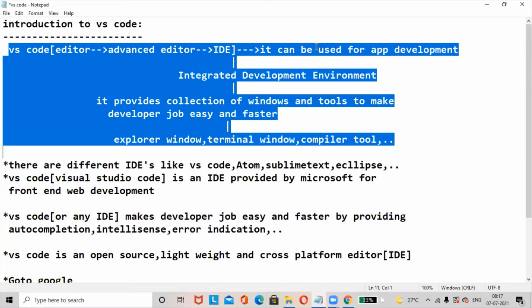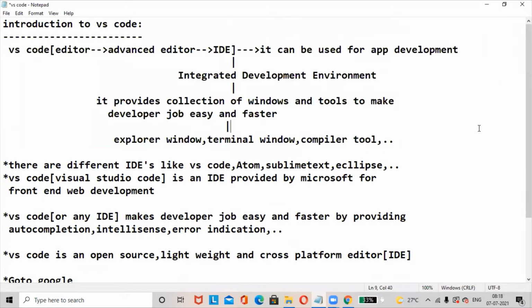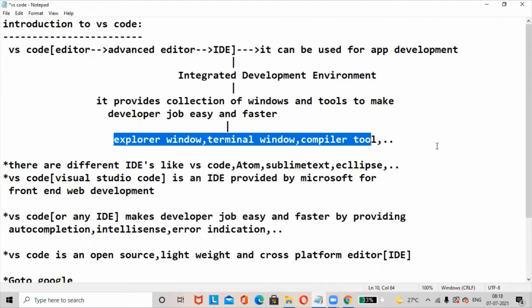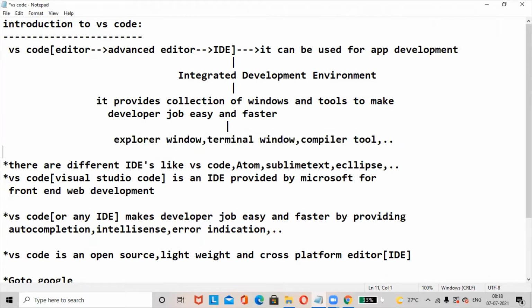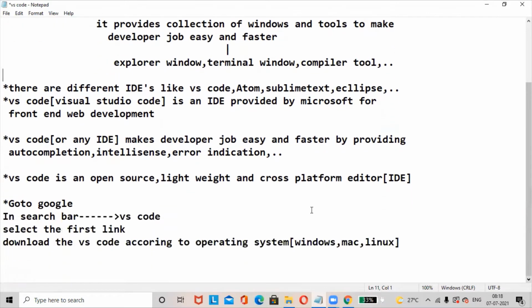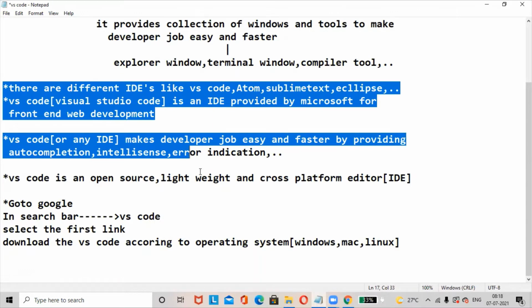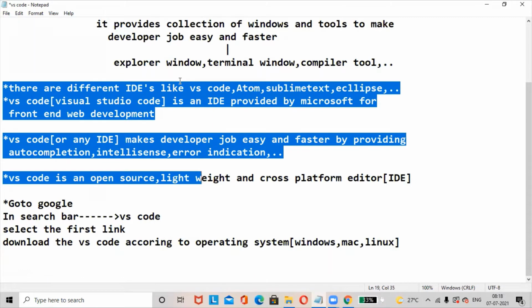It provides a collection of windows and tools like the Explorer window, terminal window, and compiler tool. There are different IDEs like VS Code, Atom, Sublime Text, and Eclipse present in the market. VS stands for Visual Studio Code, an IDE provided by Microsoft for front-end web development.